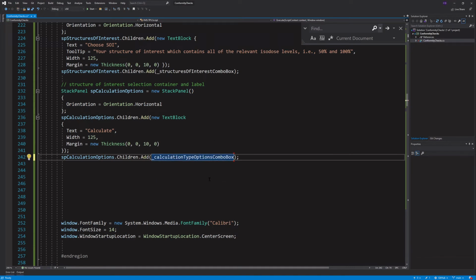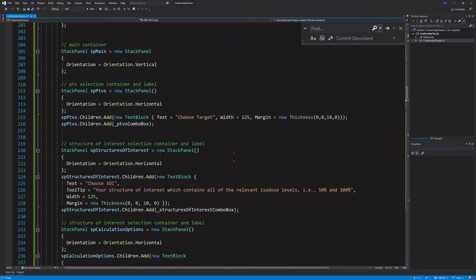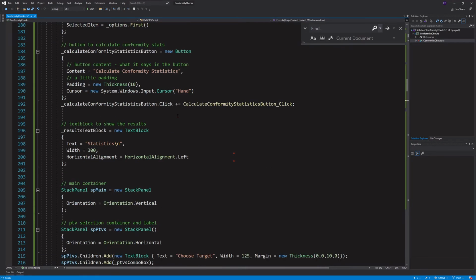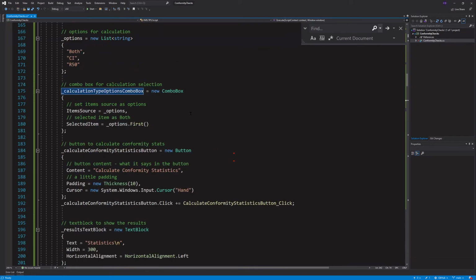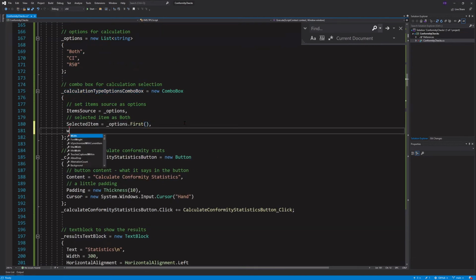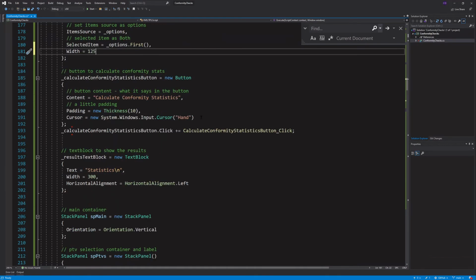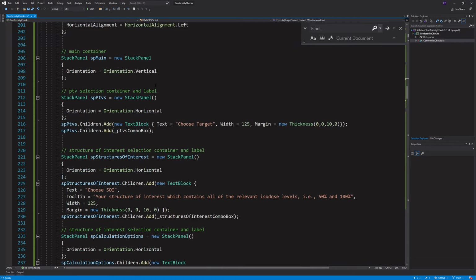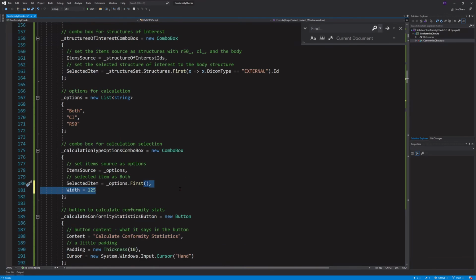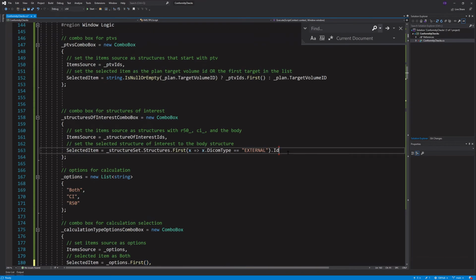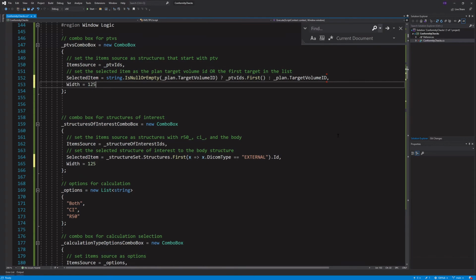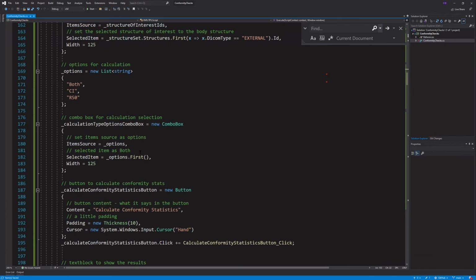And we never added the widths to these. Where are they? Width. Let's just do 100. Well, let's do 125 just to keep it similar. And let me just copy this. Where are those other combos? They're up here. Put that there and put that there. So now we got our combos with the widths.